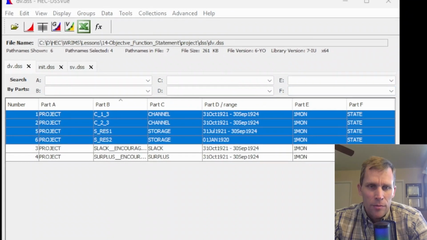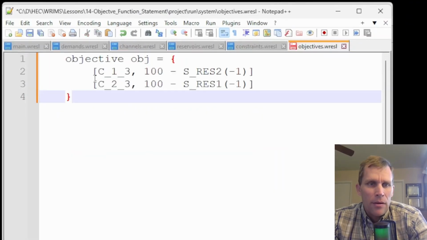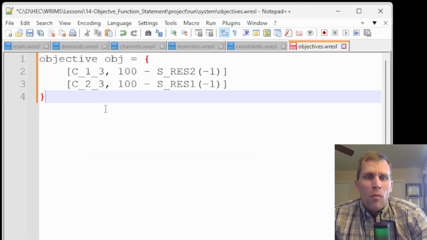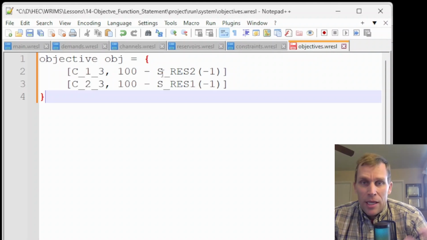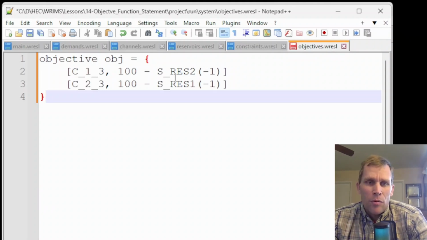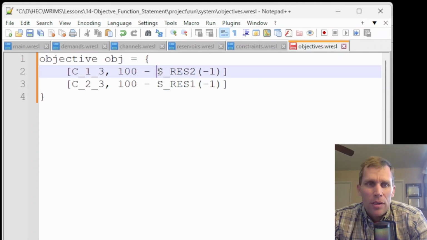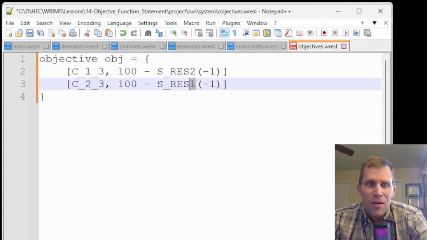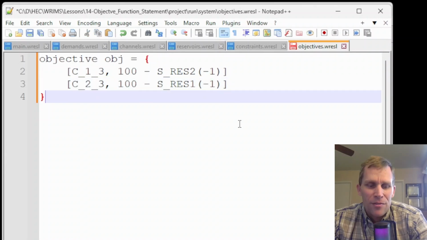Let's go back to our objective function right here. And then here is another example. What we're doing here, this is sort of another way to keep the volume of the reservoirs equal, but it doesn't really work that well. What it's going to do here is we're referencing 100 minus the storage in the other reservoir at the previous month. So 1.3 referencing reservoir 2, and then 2.3 referencing reservoir 1 from the previous month. I'm going to go ahead and save that and run it.